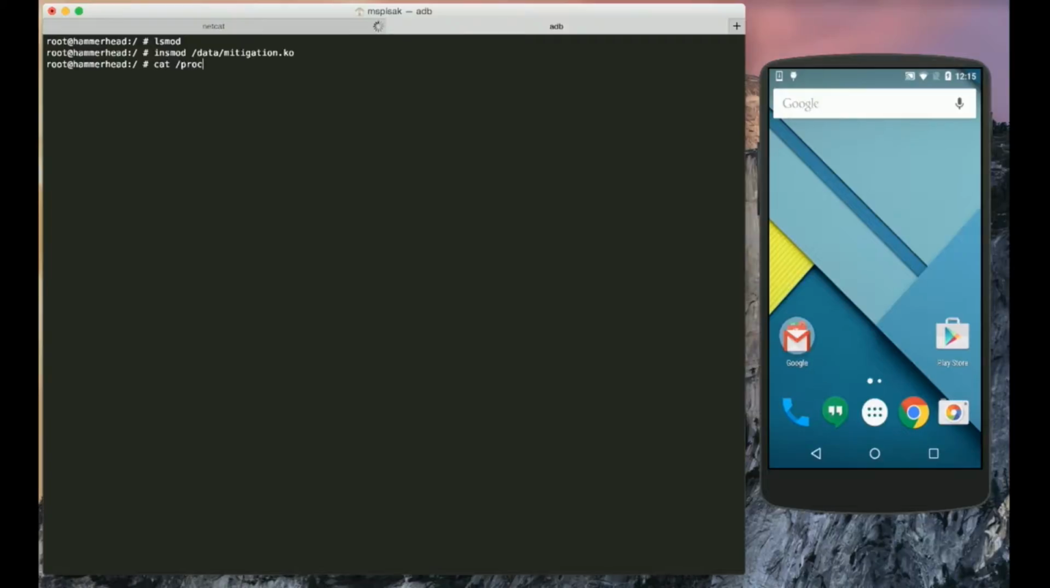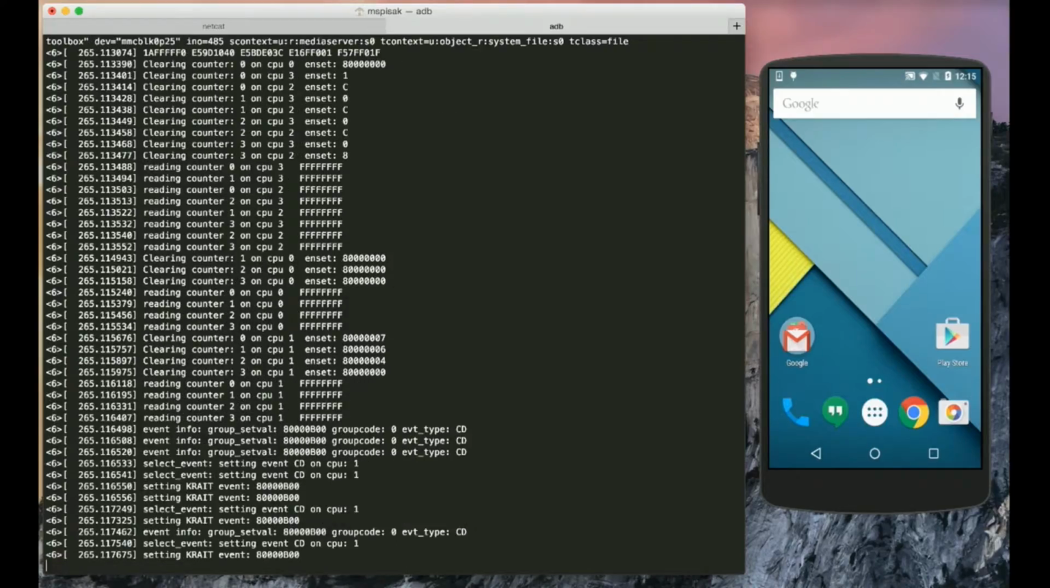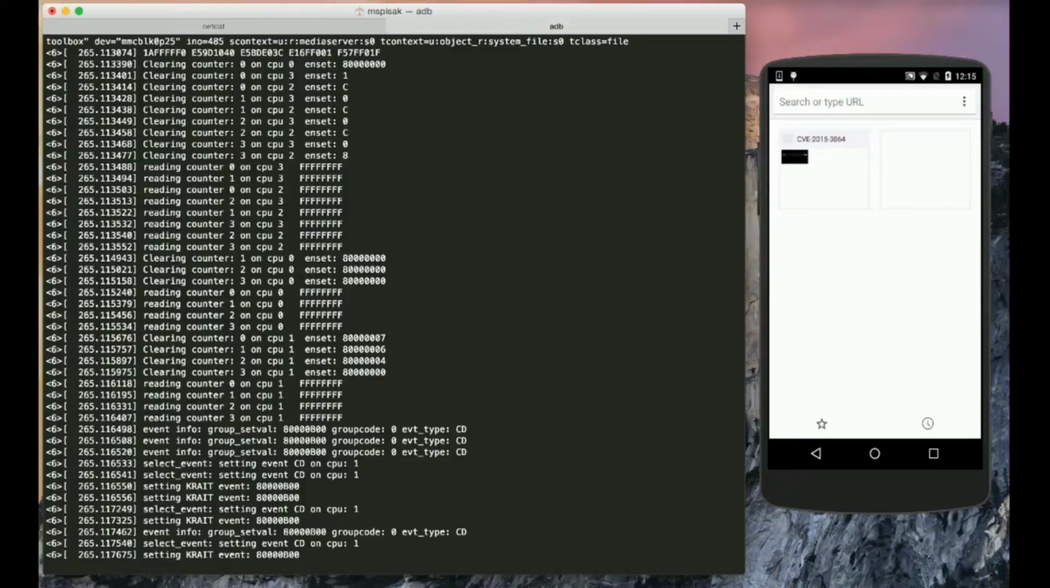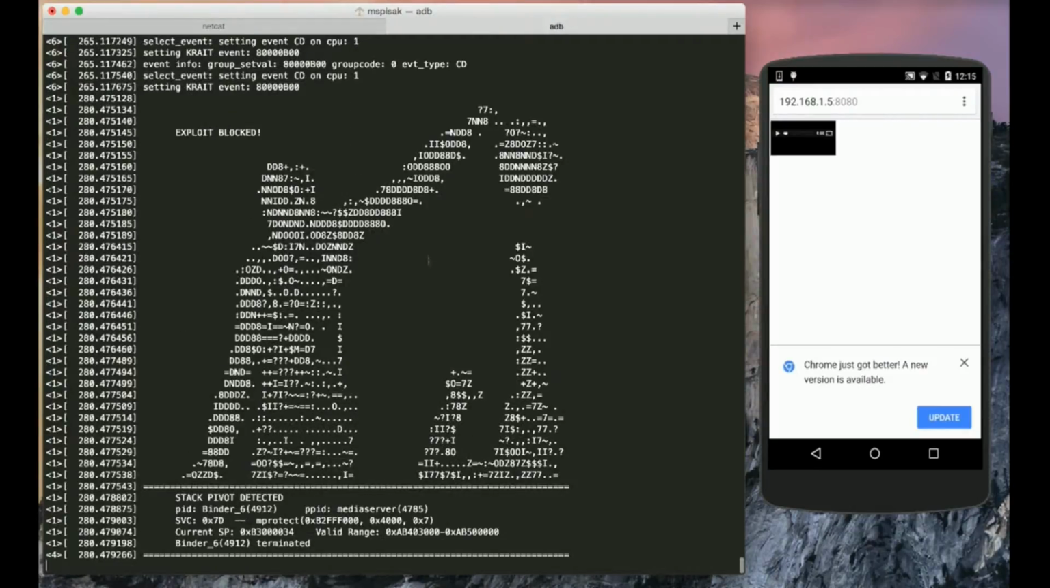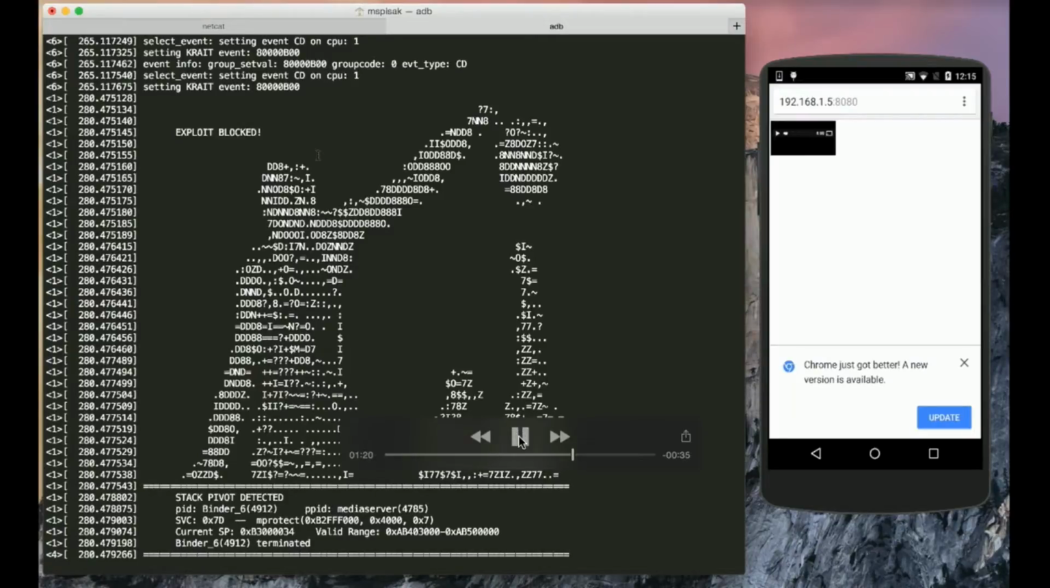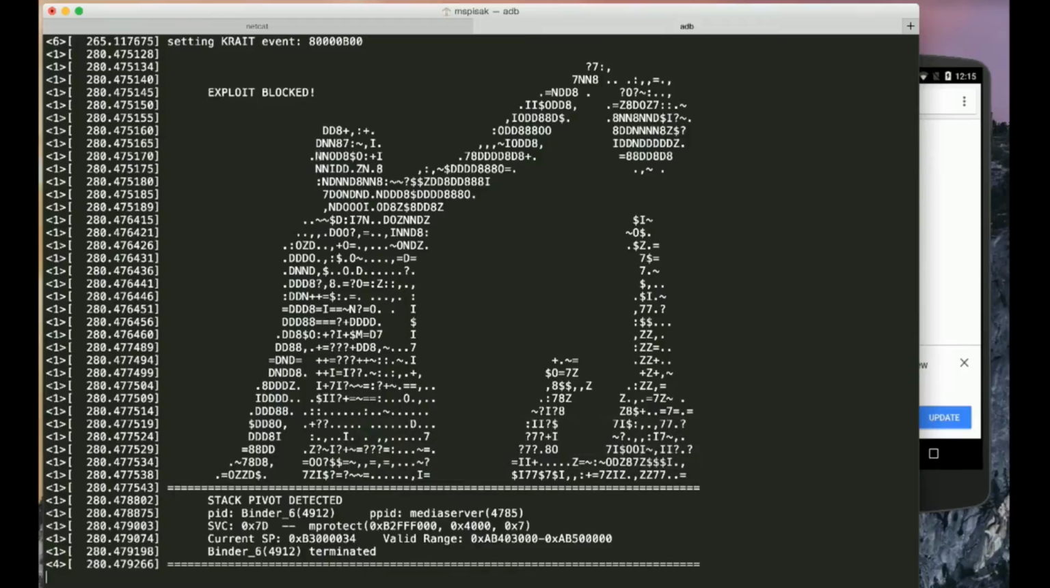So we load our kernel module. We can see some verbose output I put in here where I'm configuring the counters to count system calls or supervisor instructions. Now we're going to browse the same site, and we should see some ASCII art appear, which is saying exploit blocked. If we look at the bottom there, we can see that it detected a stack pivot in this binder thread, which is part of mediaserver. It was on an mprotect call, and it notes that the current stack pointer is outside the range that it was expecting, so it terminated that thread.